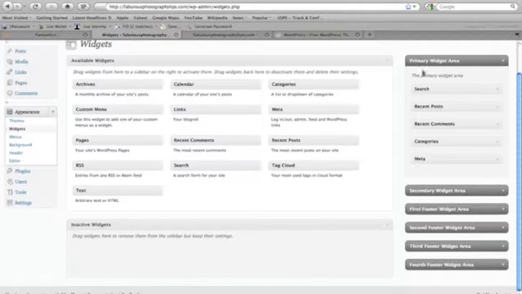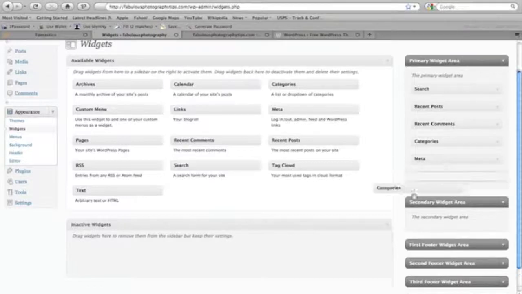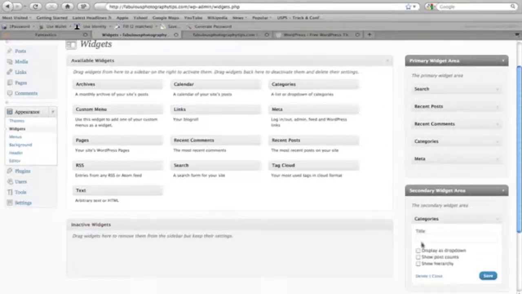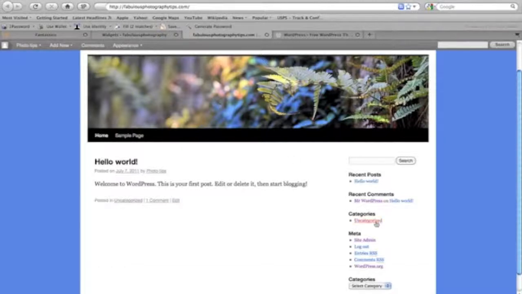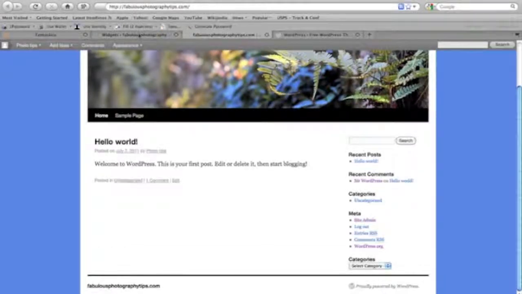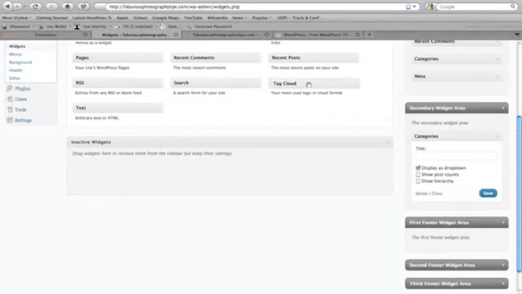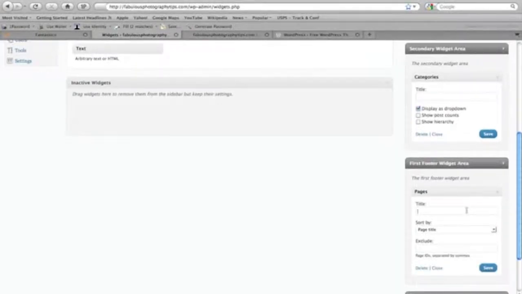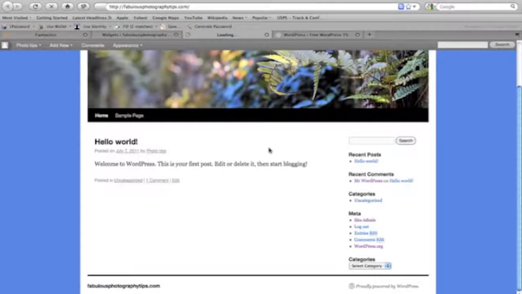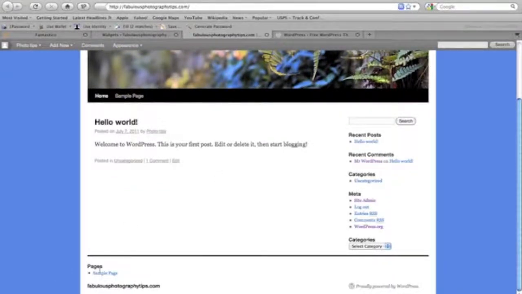And as I said, we can just move some of these things. Actually, let's put something in every one so that you can see what it looks like. Categories we'll put in our secondary one. Display as a drop down. Save. Now refresh. Now watch this. Look, there's your categories. This is our second widget area. First footer, let's put a tag cloud. Actually, no, let's go ahead and put our pages down there. I'm just showing you this so that you can see where these are going on your page. So you can always kind of play around with these. Okay, it's pages, sample page.